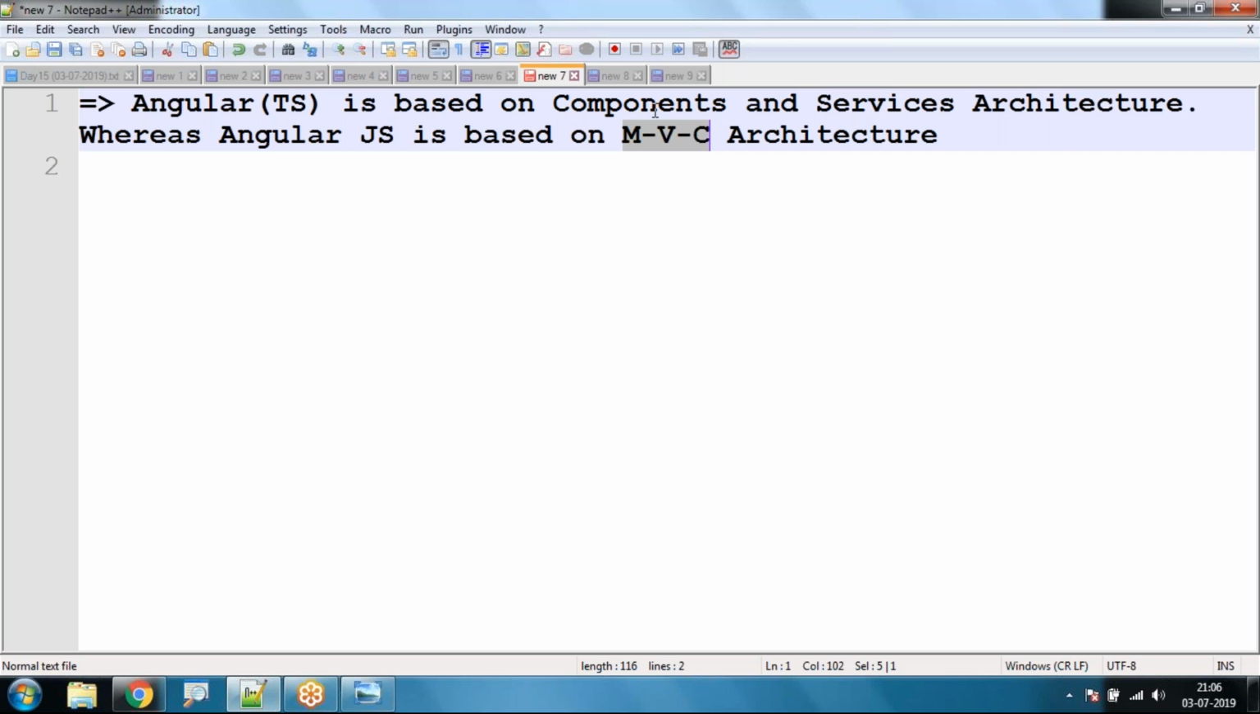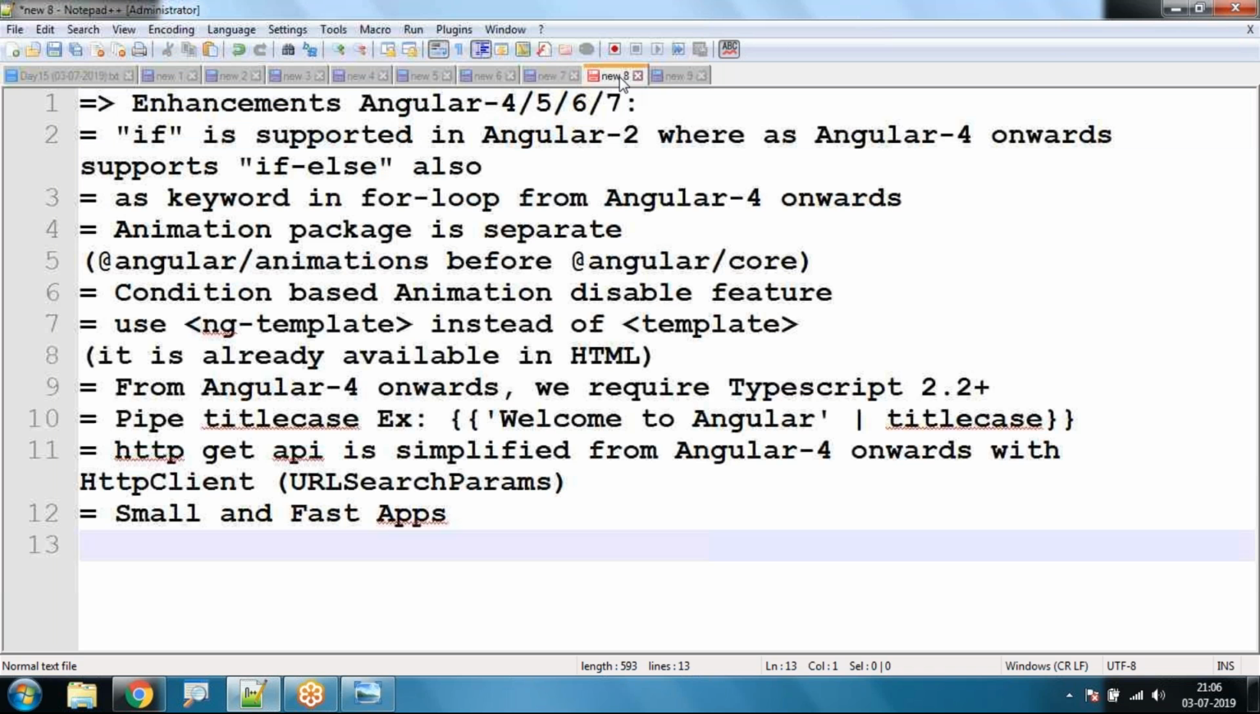web applications. Right. Next we'll understand what are the different enhancements which were done from Angular 4, 5, 6, 7, 8. Fine. So if is supported in Angular, whereas from Angular 4 we got if else also. So both if else can be used in Angular. So what is this if else? We already know that it is used for testing the condition, a branching control structure.